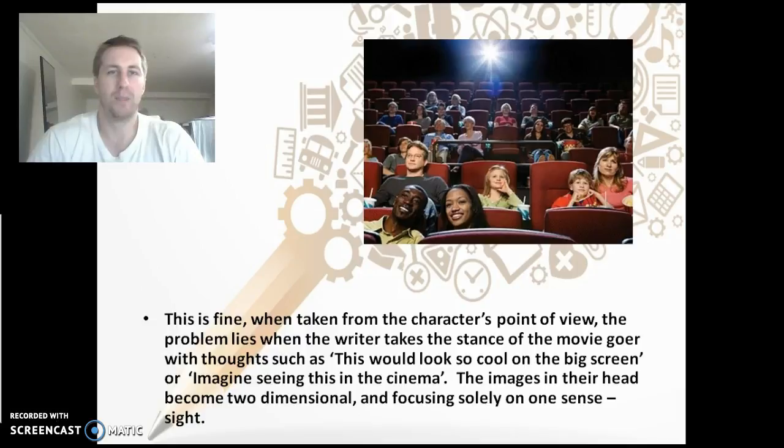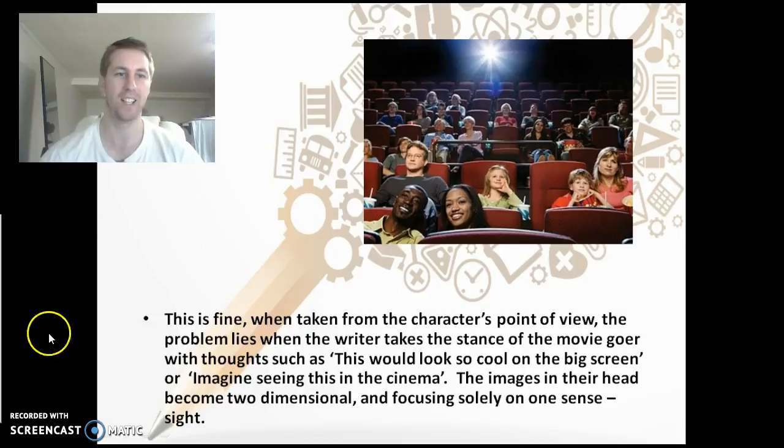The problem lies when the writer takes the stance of the moviegoer, with thoughts such as, "Well, this would look so cool on the big screen," or "Imagine seeing this in the cinema." The images in their head become two-dimensional and focus solely on one sense, of sight.